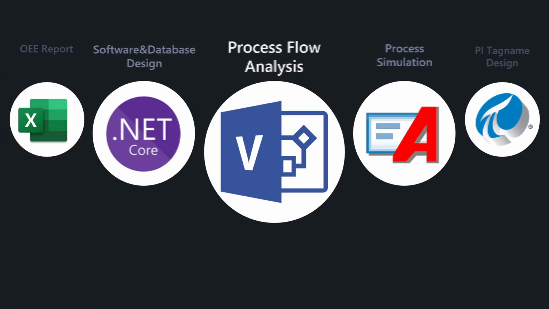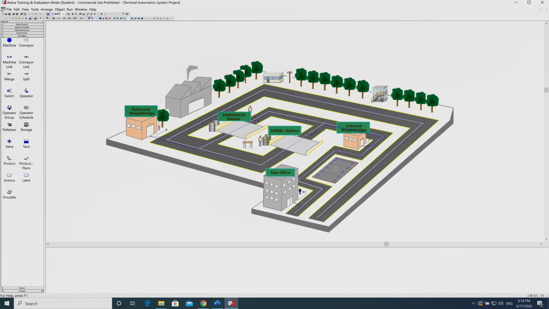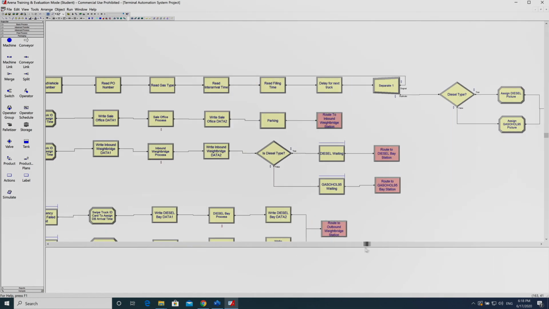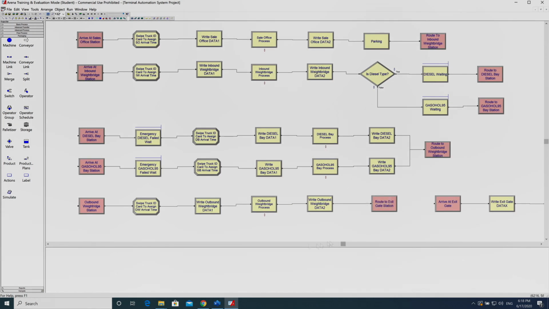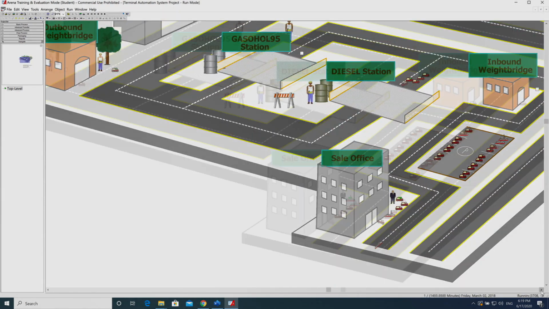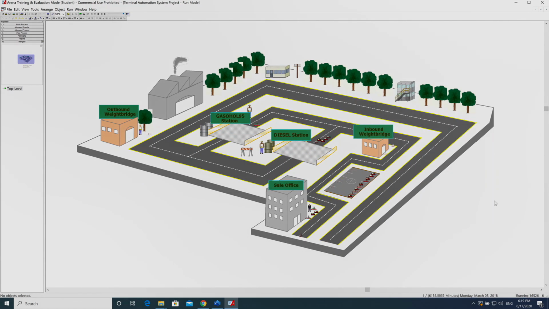For the process simulation, after we analyze the process flow, we will simulate it, and the program that we use is the Arena simulation program. We use it to simulate the terminal automation system. And here is the simulation of each work process of each station in the terminal automation system.